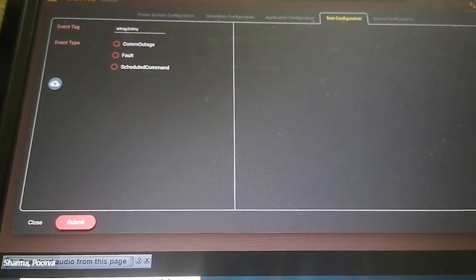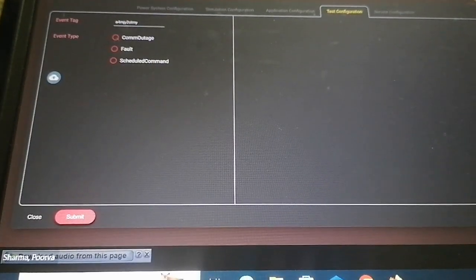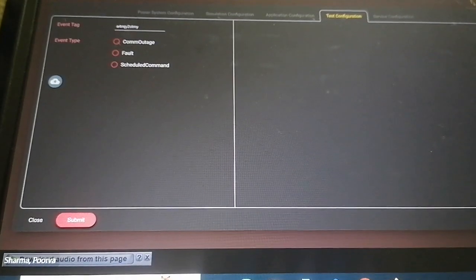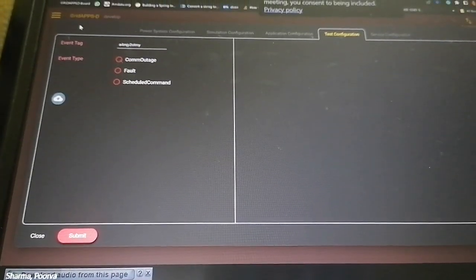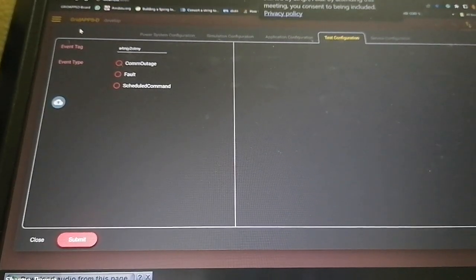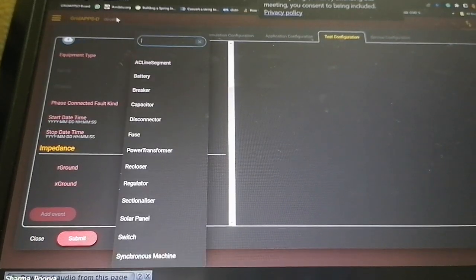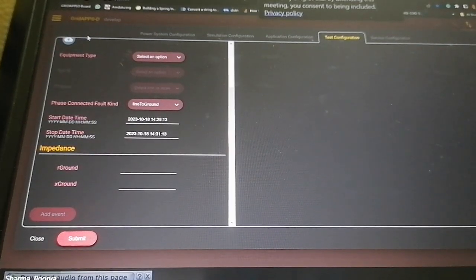The platform has the ability to introduce some events into the simulation during testing. These come into the picture when you have an application and you want to see what would happen if there is a fault in the system. How would my application react? So you can select fault, and select what type of equipment you want the fault on, what kind of fault it should be, when it should start within the simulation, when it should stop, and things like that.